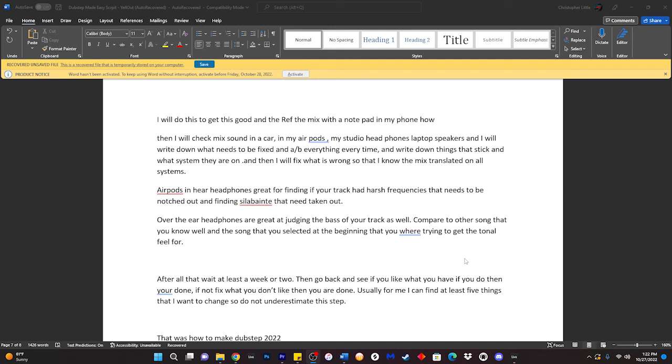So the first thing I usually do is I will test how my mix sounds on AirPods, because then I'll really hear all those harsh frequencies sticking out, and I'll write notes of what part of the song those frequencies are coming out, so that I know to go in there and notch out those frequencies with an EQ. But then after that, I'll test how my mix sounds in the car, I'll test it on my studio headphones, I'll test on my laptop speakers, then I'll write down everything that needs to be fixed, and I'll A/B everything. I'll write down what sticks out and what system they are on, and then I will try to fix what's wrong, just to make sure that the mix translates well on all systems.